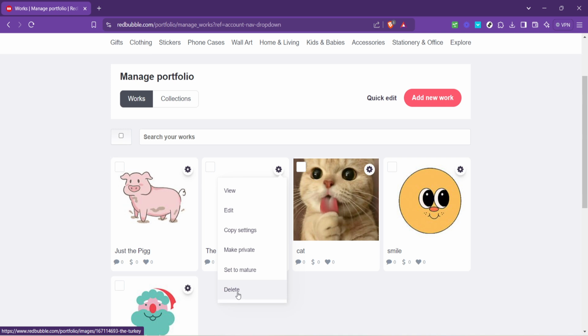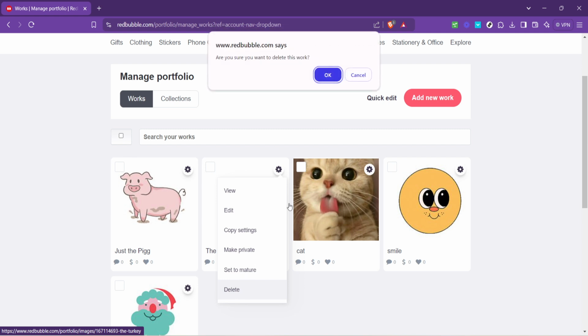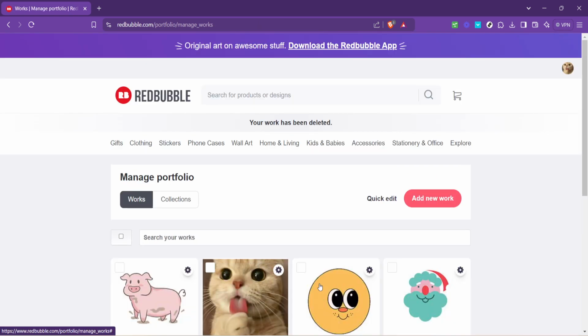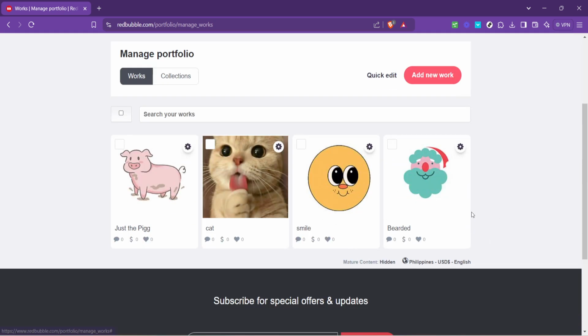However, before you proceed with deletion, take a moment to consider your decision. Once a design is removed, it can't be undone with a simple click. If you're sure that you no longer want this design to be part of your Redbubble portfolio, then go ahead and click on Delete. After clicking Delete, Redbubble may prompt you for a confirmation to ensure that you genuinely intend to remove the design. This step is crucial as it acts as a safeguard against accidental deletions. Confirm your intention and voila, your design will be removed from your portfolio promptly.